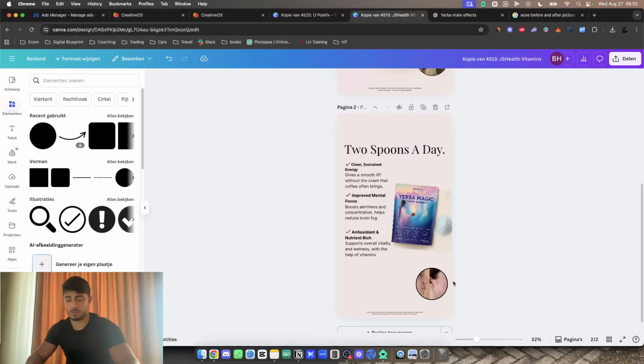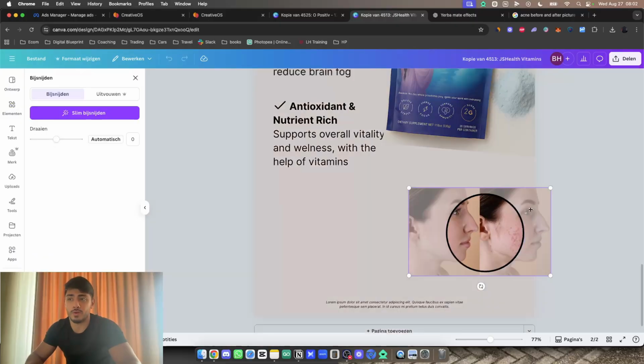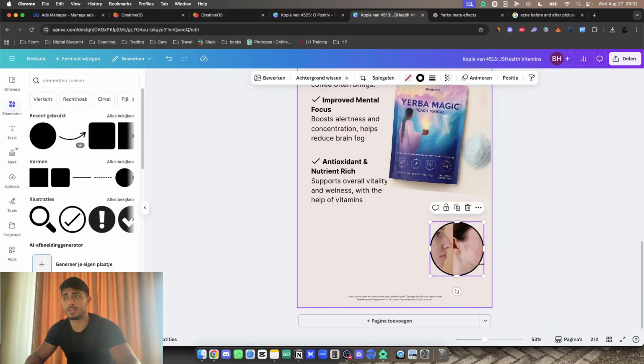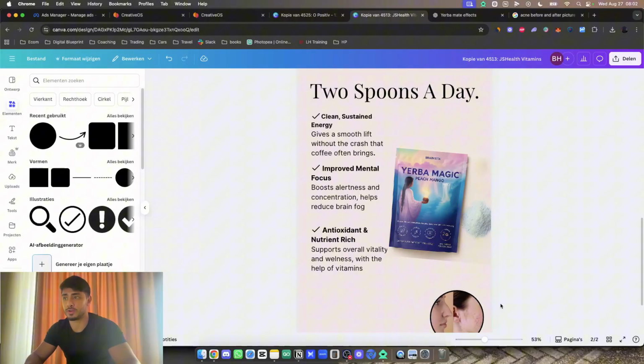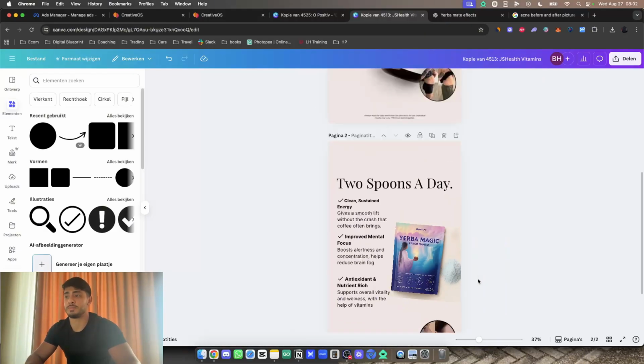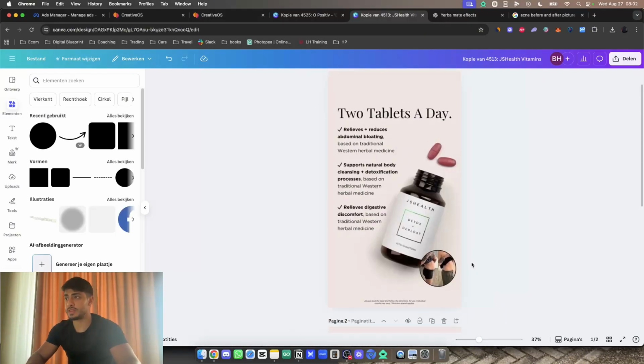Now, of course, Yerba Mate doesn't focus on pimples, but you would basically put something like brain fog or mental clarity in there, basically making sure that's going to be the main thing that you're going to be looking for.